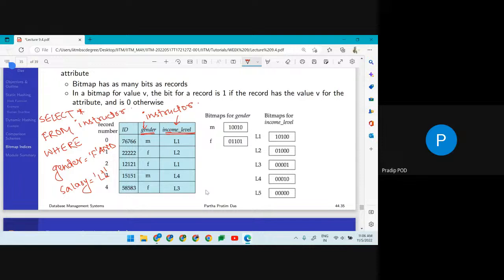Select star from index, this kind of query only, not insertion and deletion. Only read only. Because you create the bitmap based on this column, it is fixed based on the values present. So if you change the instance, then you have to change the bitmap also.